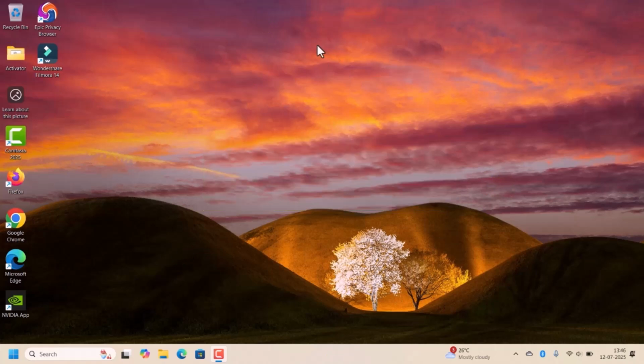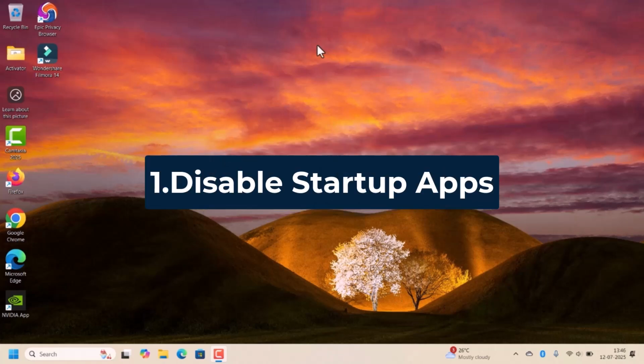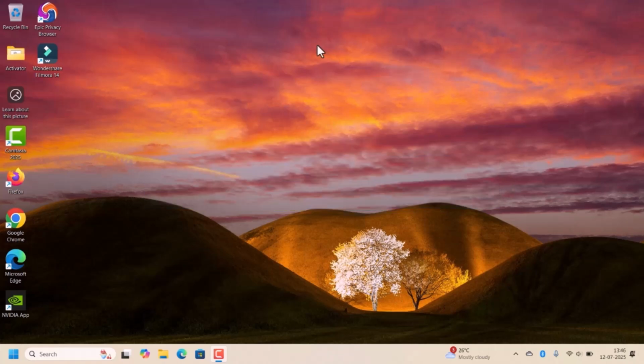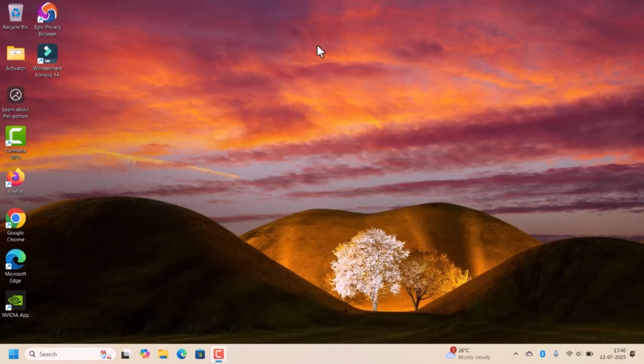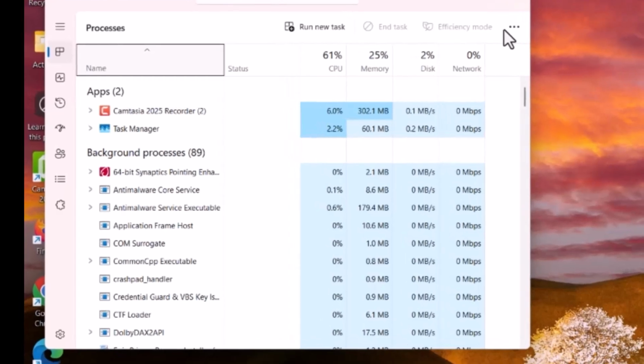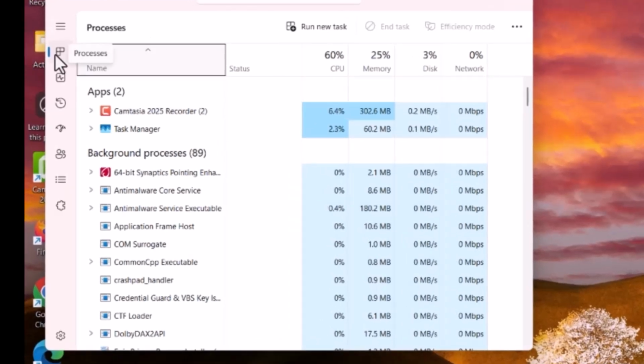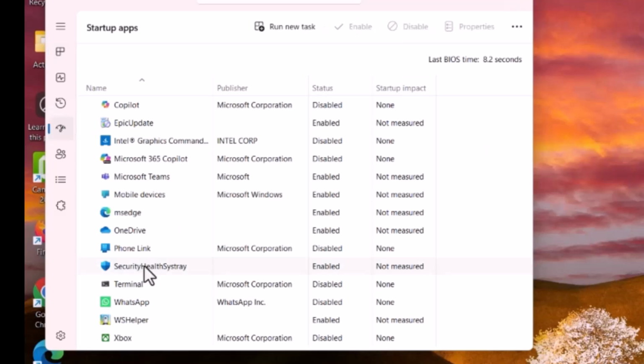First step, we need to disable the startup apps. For that, open the Task Manager. Press Ctrl Shift Escape. In the Task Manager window, go to the Startup tab. This is Processes, this is Startup apps. Click on that. It will show all the apps which start when you boot the system.